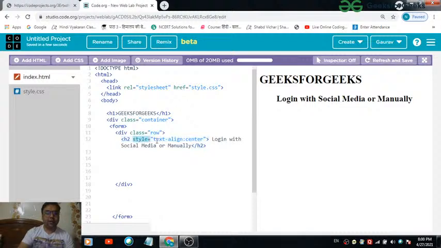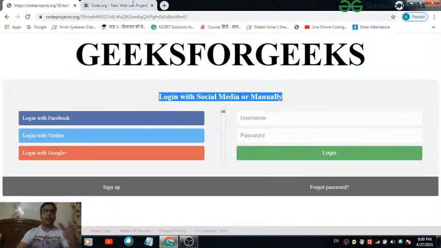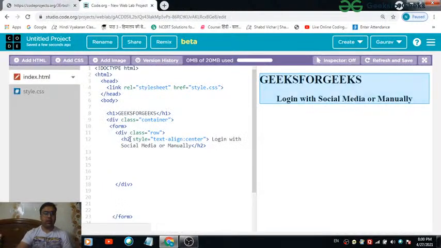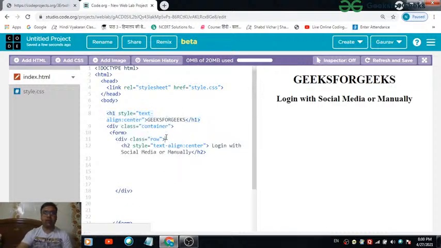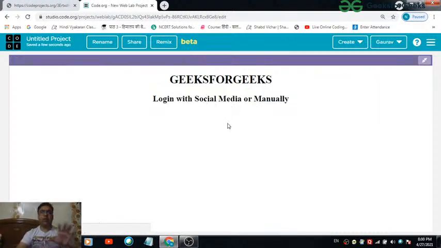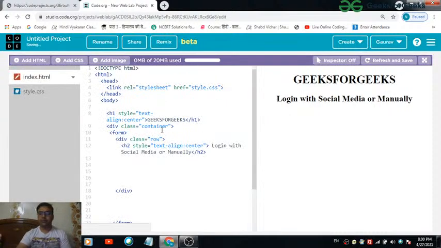Okay, now the same thing we can do for this Geeks for Geeks also, because it is also getting reflected right in the center of the web page. So I am going to copy this whole code and place it over here for this H1. Fine, so this is what you're going to see as an output on the stage area.